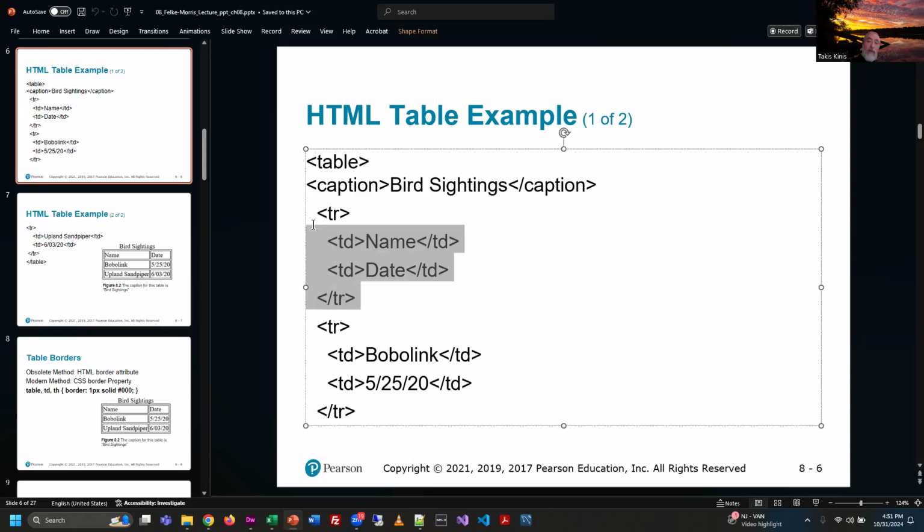Then what we'll do is we'll declare one row. Notice the TR tag, open and close. And then inside the TR tag, there's 2 TDs. Each TD represents a cell in the table. And you can see the graphic here, right? So you can see name is in the first row. This is the first row. It's the first cell.